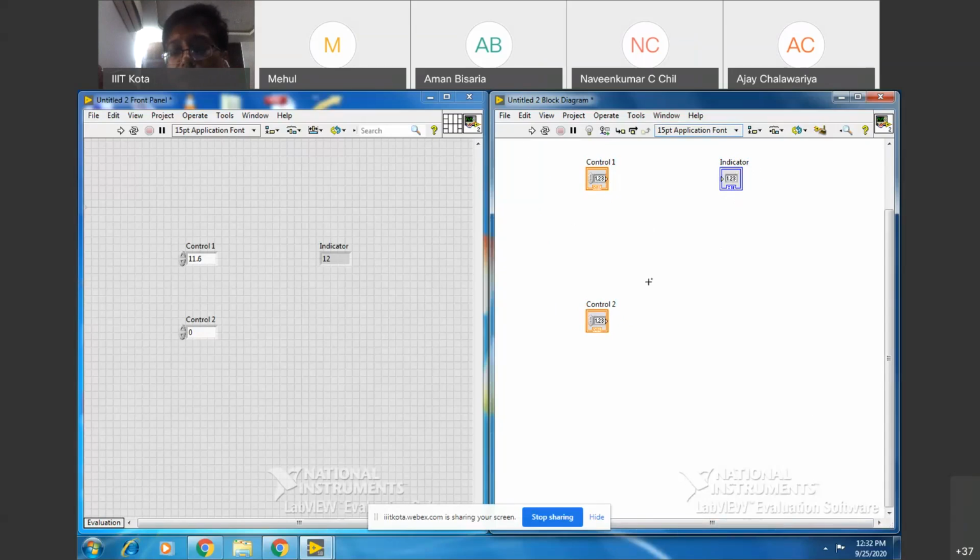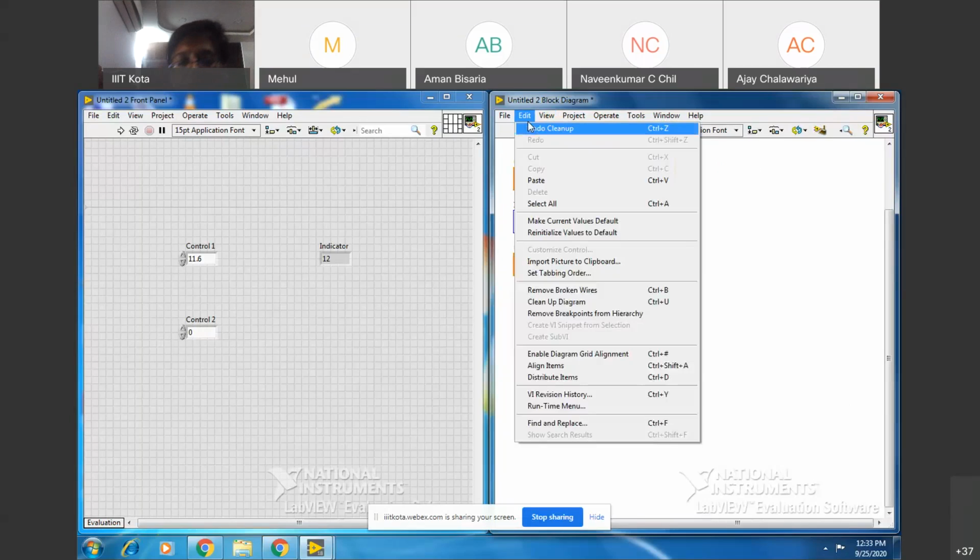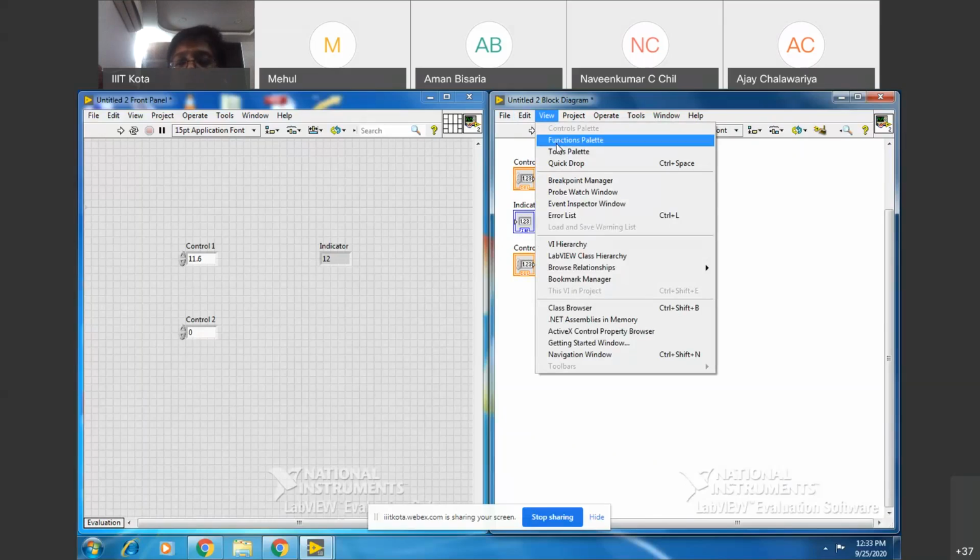Now I want to arrange them. I can bring them manually. I can put them like this manually. So this is one manual way. If many terminals are there, it will be difficult. So I can take the help of Control U. I'll just put it like that and press Control U. It has arranged. Did you get Control U? Cleanup diagram. Control U is cleanup diagram, right?